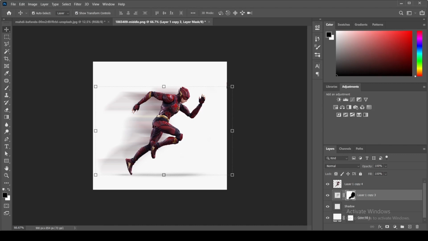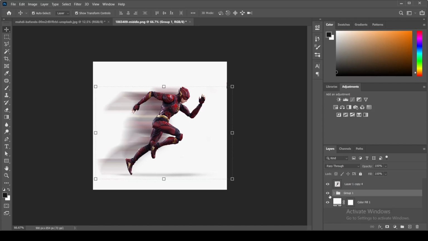Alright, but the blur is feeling too light. To increase the strength of that blur, I don't need to go back to motion blur. On that layer, just Ctrl J again, and then we have this. Alright, so this was our before, and this is after.